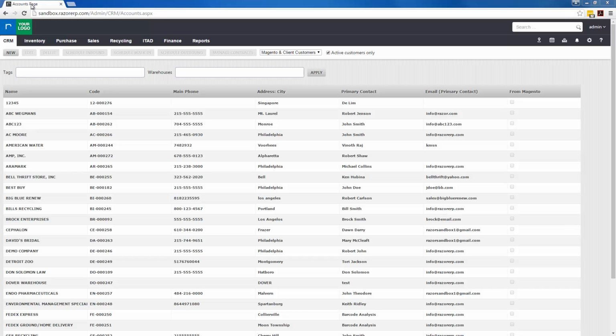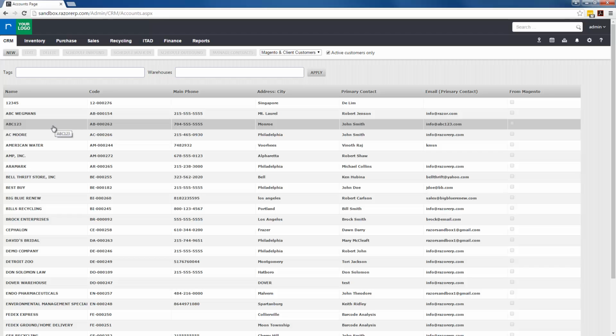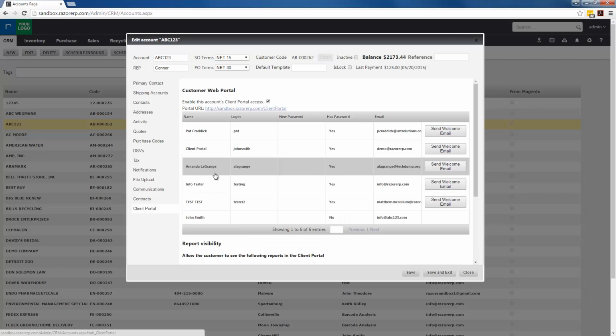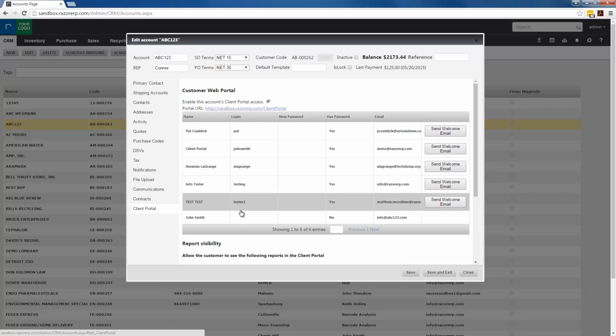So to get the customer portal access, you're going to want to go into your CRM here, click on accounts, find the account that you're looking for. So in this case, I'm going to say ABC123. I'm going to double click, and then at the bottom here on the navigation on the modal, you see client portal. I'm going to click on that, and you can see that we have a list of all the contacts that are associated to this account.